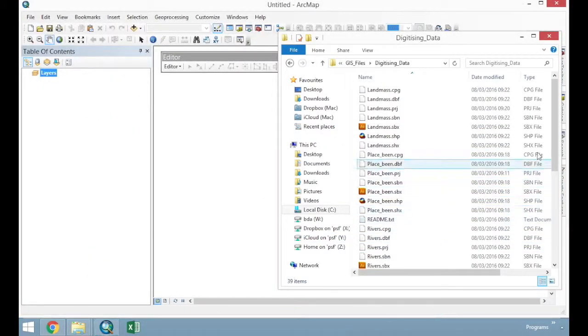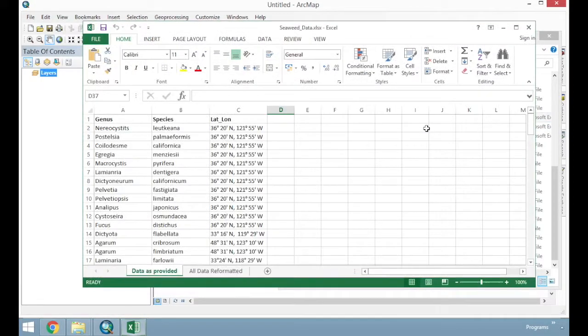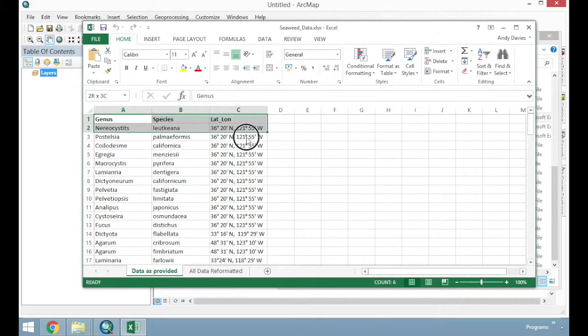So in Excel, I'm just going to load up the seaweed data Excel file. Now you see that I also provided 2 text files for those of you who do not have Excel. So this sheet, data as provided, is what the student provided me with. We've got genus and species names.